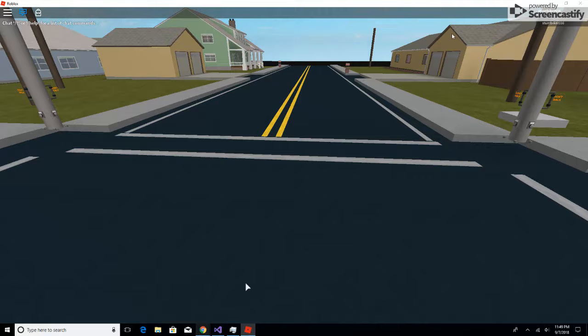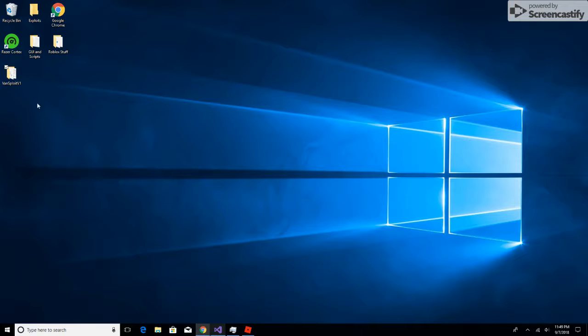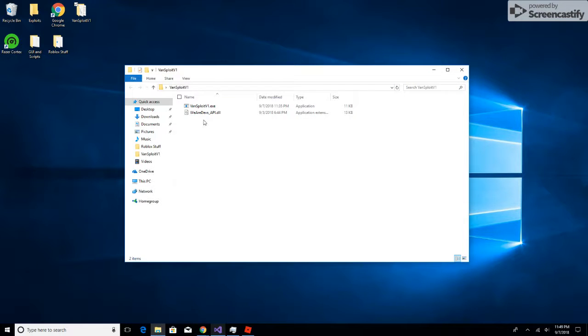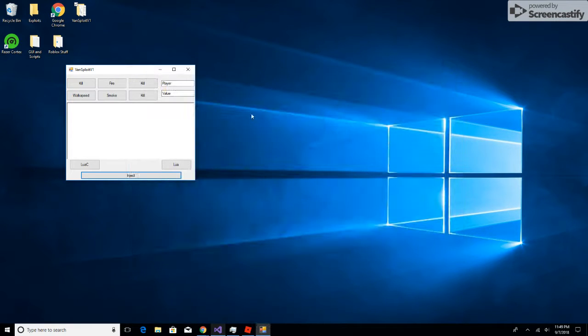So what I'm going to do is you'll download the file, you should have the demo file, and it should say Vansploit V1. I called it Vansploit because it's like Vanquisher Sploit, but Vanquisher Sploit would be too long. So you just double click on it. Okay, so yeah, basically here it is.